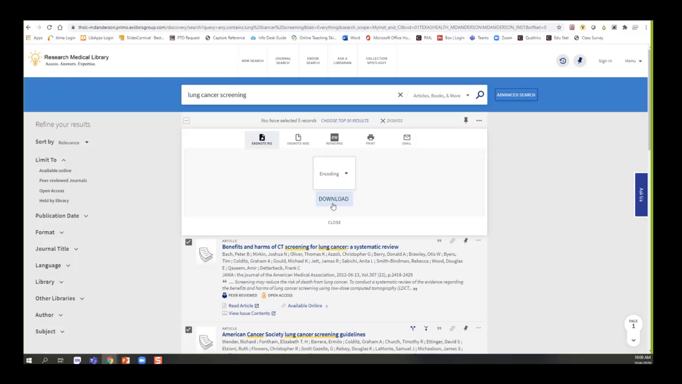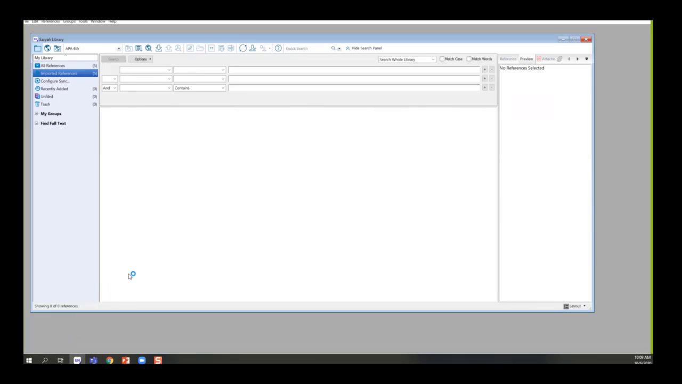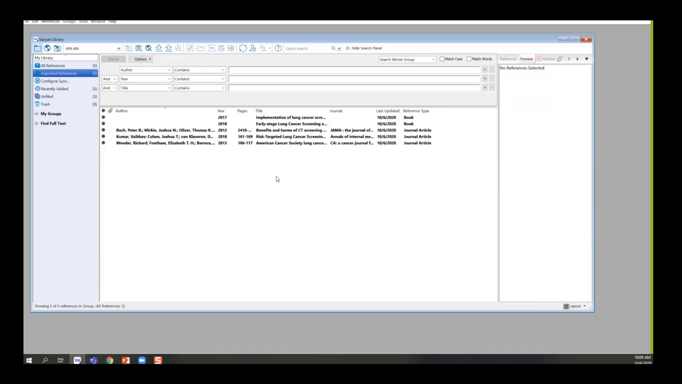So EndNote RIS, download. Because I'm in Google Chrome, it is downloaded up to the bottom of my screen. If I were in Firefox, it would bring it automatically into my library. We don't recommend using Internet Explorer. It doesn't work as well with EndNote as Chrome and Firefox. So clicking on my downloaded file, the references are now inside my library.